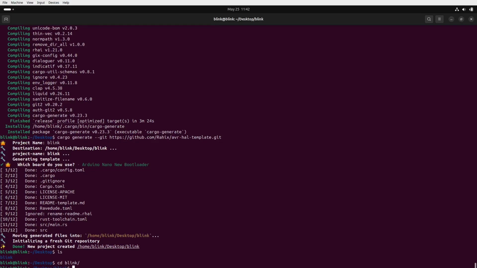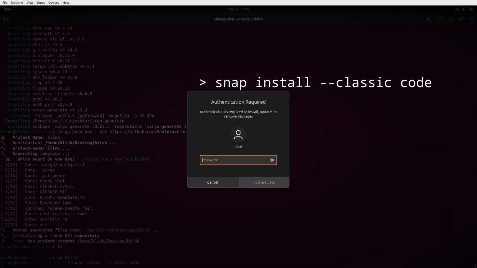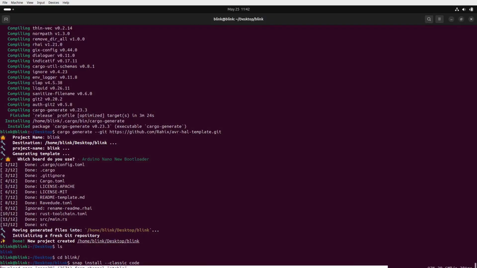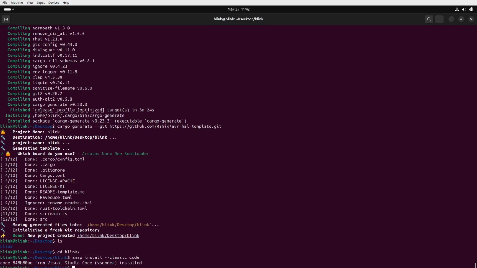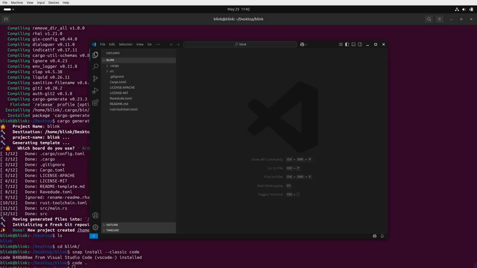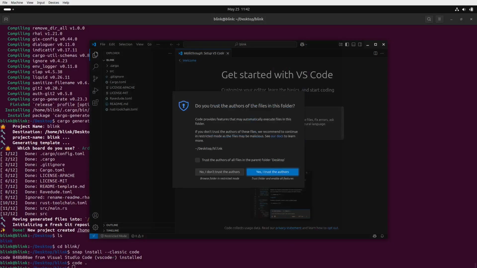And now I need to interact with this code in some way. So I'm going to use a code editor. I'm going to install VS Code on my Ubuntu machine here. And you're welcome to use whichever code editor you prefer to do this. Code's really popular, which is why I'm using it today. And then to open VS Code with our project, we just type code, period, and press enter. And that should open a VS Code instance for us.